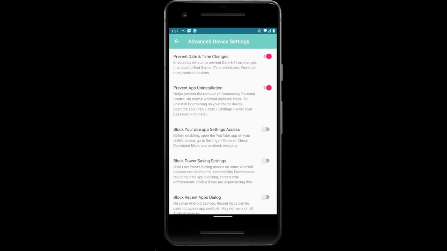And then prevent app uninstallation is actually on by default as you set up child devices with our latest versions as of December 2019. If this is not on, I recommend you toggle it on in your parent mode. This will enhance protection against tampering on your child's Android device.